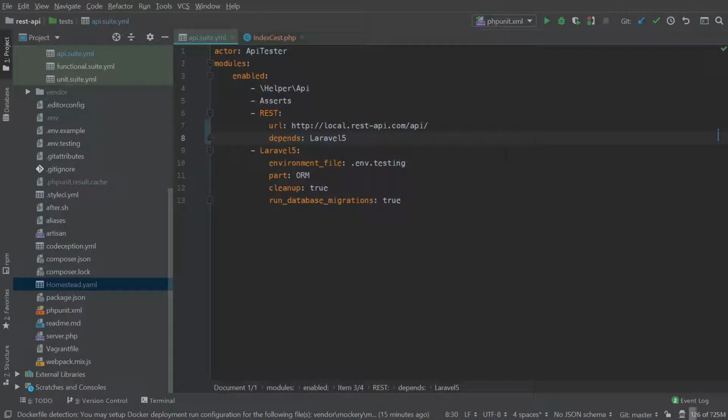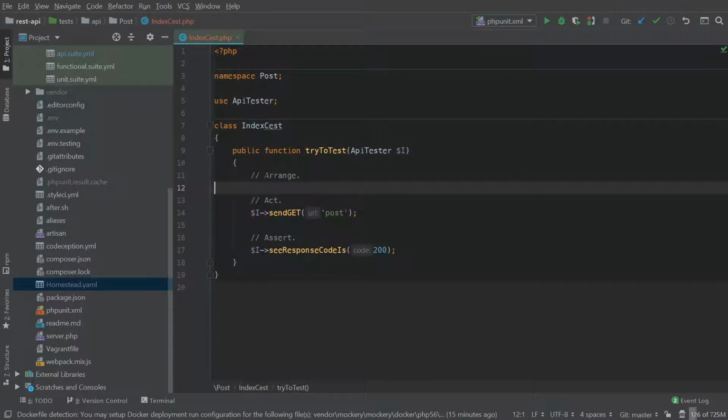Now let's get back to our test. If we close our terminal, go back to our test. We know we want our endpoint to return actual post data, but right now our controller is empty. So let's change our test.